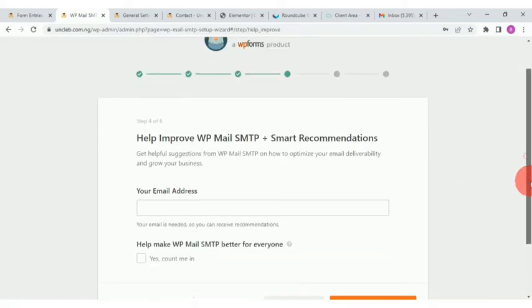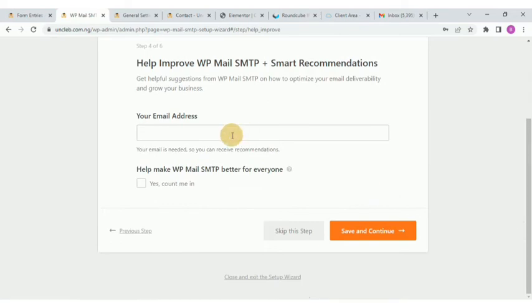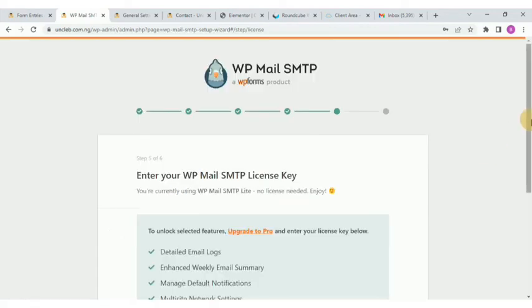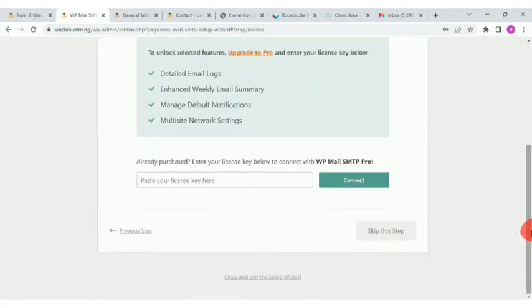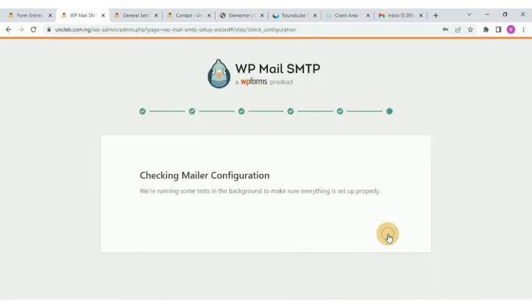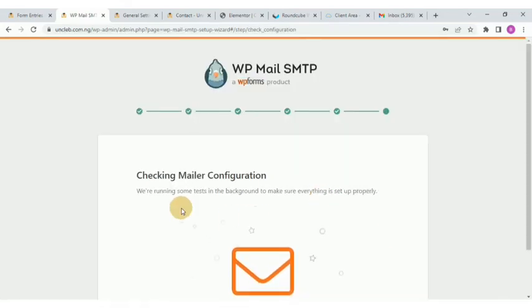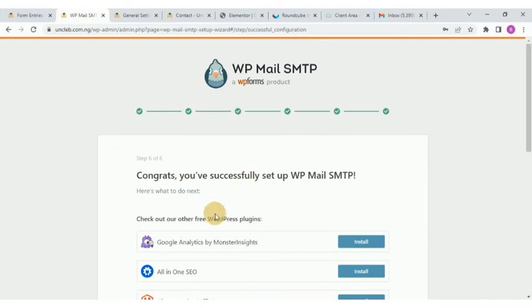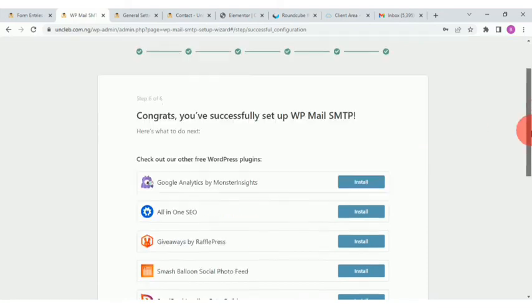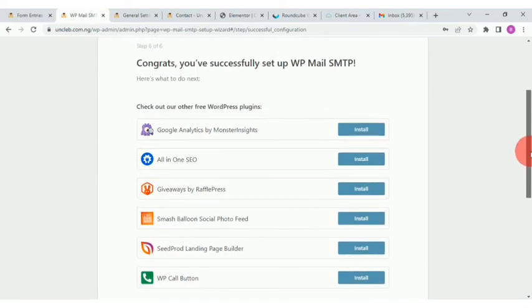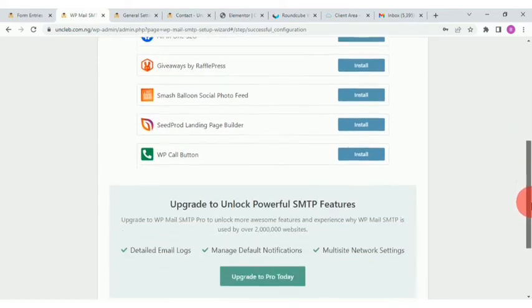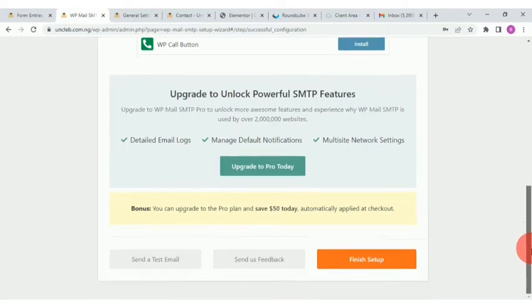And here you can skip this, or you can decide to give them your email to get their newsletter. So I'm going to skip, and that is that. Here I'll skip this step as well, so it will check. Okay, so if everything goes right, this is the message you should have. So you can see this now. So everything is correctly set up.